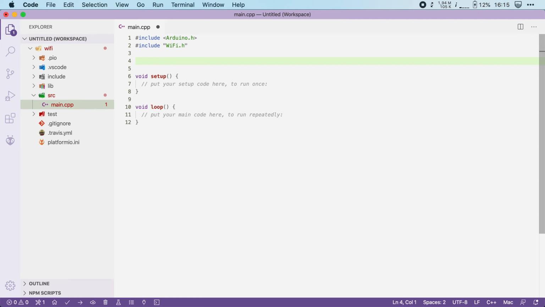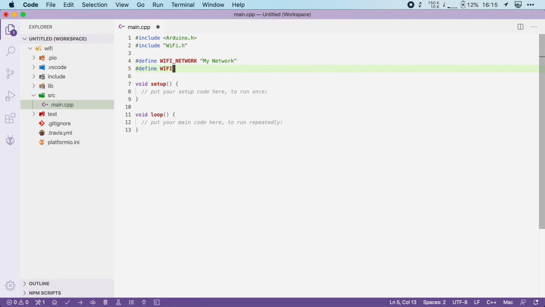So at the top of my file, I will define two constants. I will define WIFI_NETWORK with the name of my network, and I will define WIFI_PASSWORD with the password of my network.